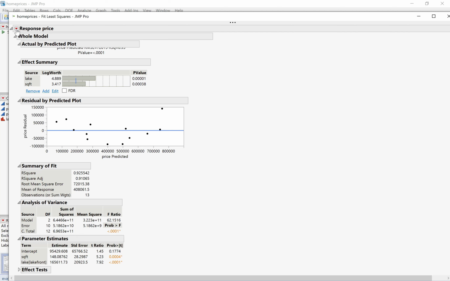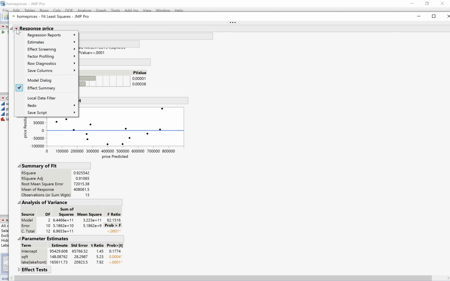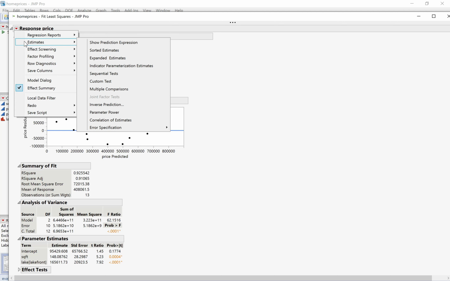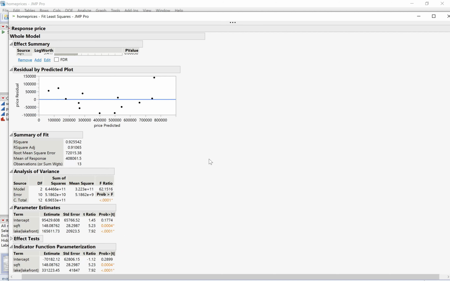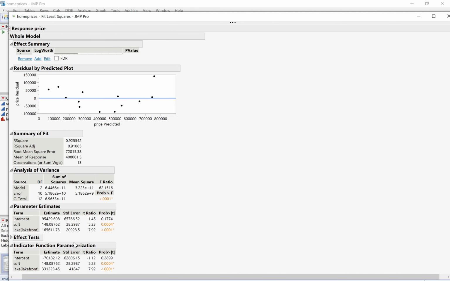If you just look down here at the parameter estimates table, this is using effect coding, but we can change that. So I'm going to go here to the little red arrow next to Response, and I'm going to go down to Estimates, which gives me several options, and I'm going to choose Indicator Parameterization Estimates. And when I do that, I'll get an extra table down here. So these are new coefficients that are based on indicator coding.